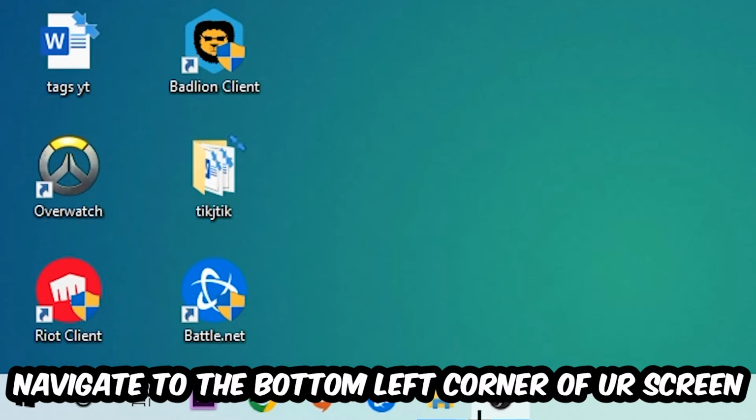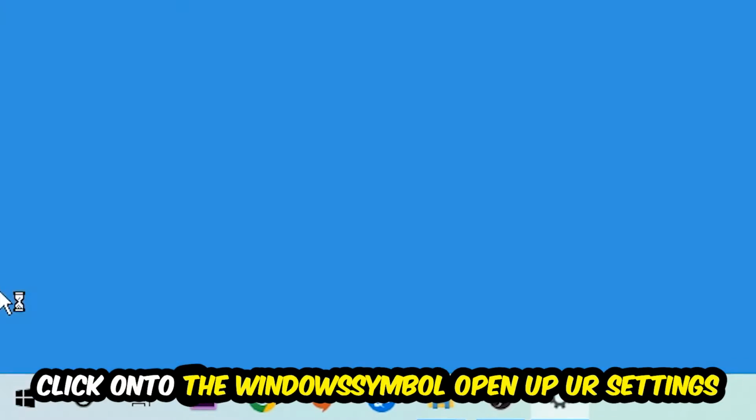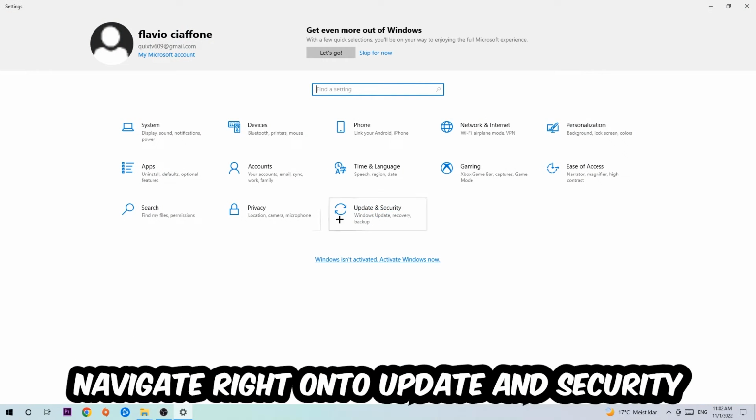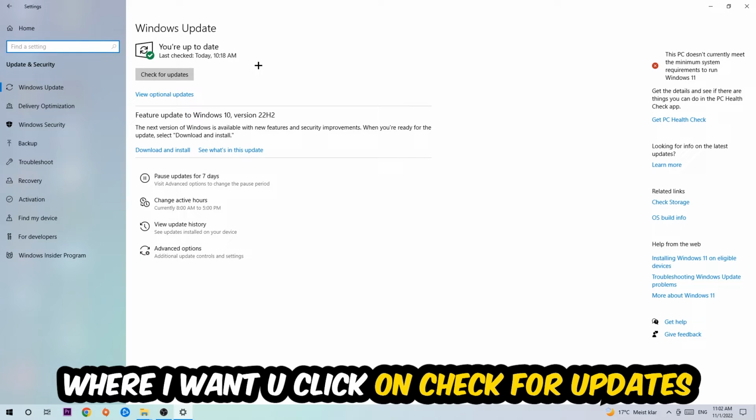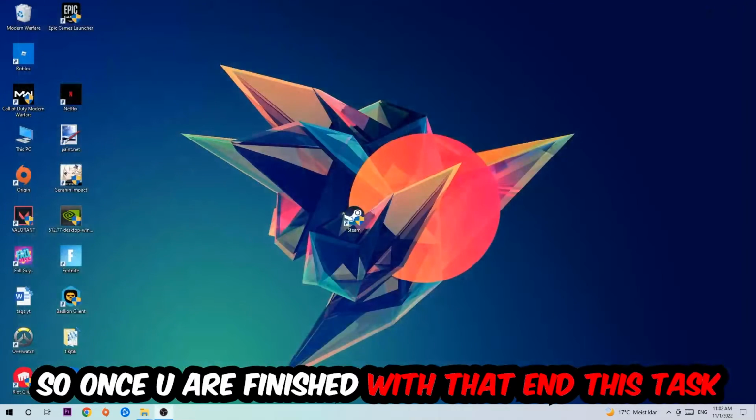Navigate to the bottom left corner of your screen, click on the Windows symbol, open up your settings, navigate right onto Update and Security, and stick around Windows Update. Well, I want you to click on Check for Updates. So once you finish with that, end this task.